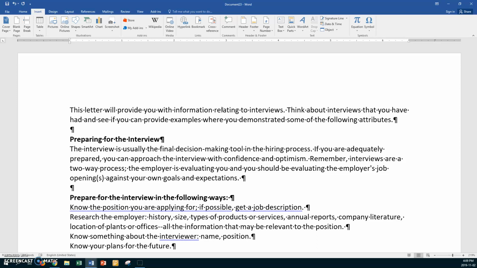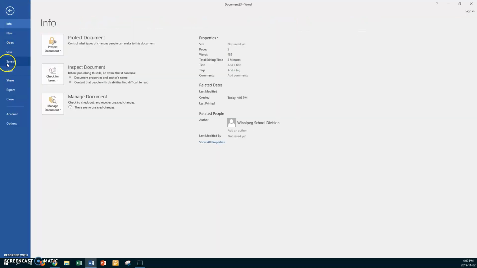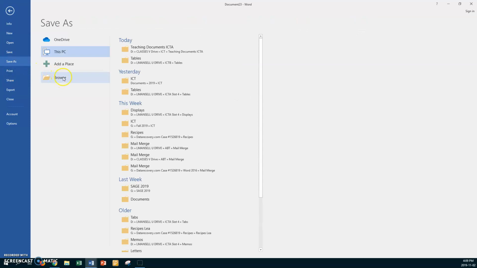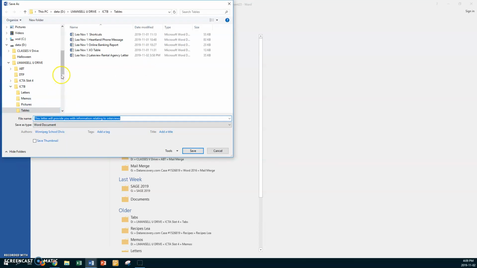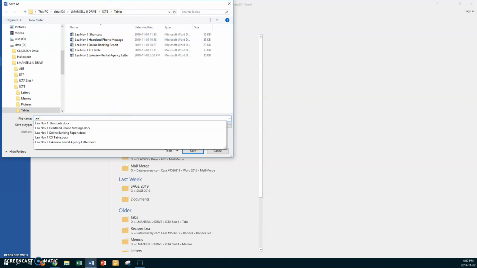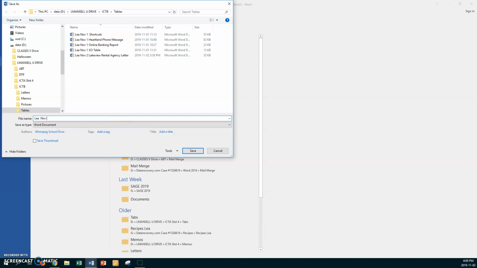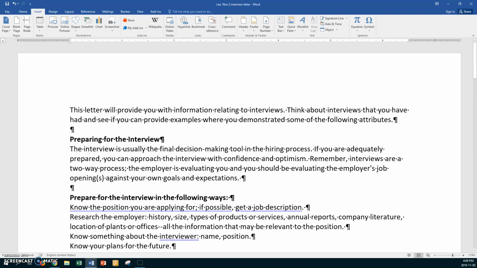So first of all, let's save it. Let's go File, Save As, and I see my U drive right here, and you likely do too. So go to your U drive, and go to your ICTB, and then to your tables, and make sure it says ICTB tables. We want to call this one your name, so type in your name, put in the current date for you, and then I think it said interview letter, so put in interview letter. All right, and save.